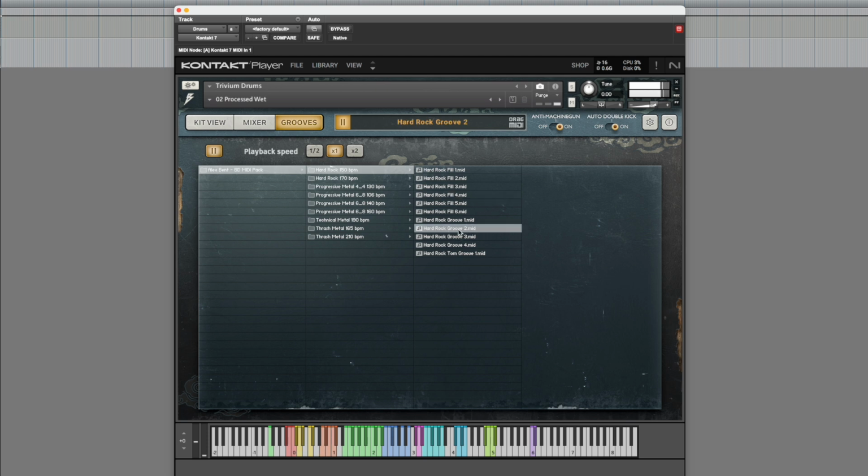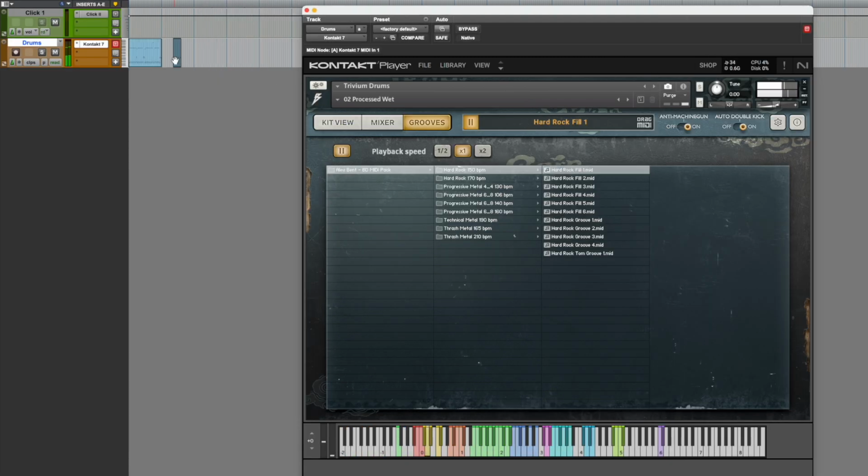They automatically conform to your session tempo, and you can always manipulate them in any way you like after placing them. So that's what I did. I placed some beats and fills one after the other, and now I'm ready to play some guitar.